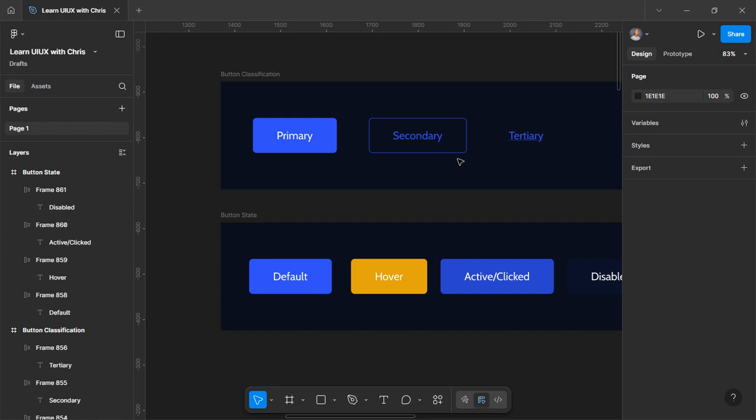And finally, tertiary buttons, you mostly see them in places like sign up, sign in, don't have an account, or forgot password. Those kinds of tertiary buttons, you see them there. They're less important and have the least visual emphasis. Okay, so that's that about the classification.